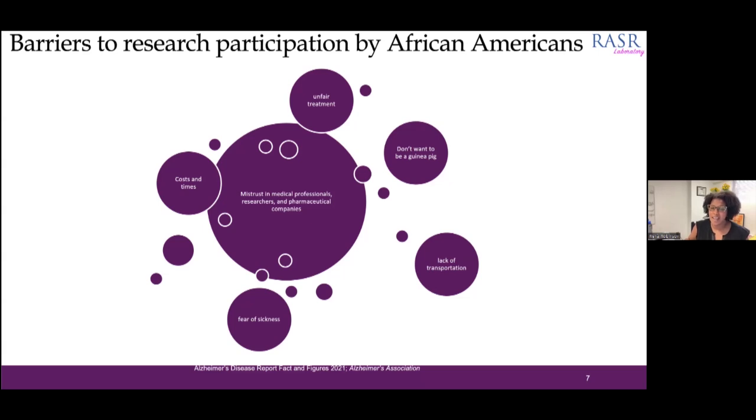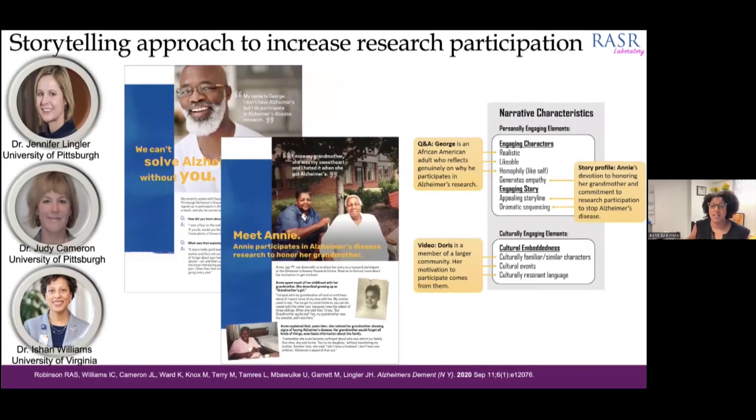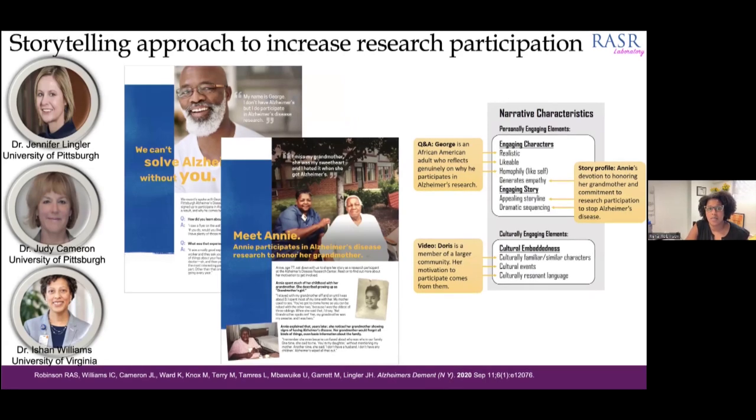So as an aside to the rest of the work that I'm going to tell you about, I was really interested in wanting to help and do something about some of these barriers to increase recruitment for research. And in part, I'll share why that motivation exists in a few slides. So I became involved with this study called Recruitment Innovations to Enhance Diversity in Alzheimer's Disease Research. And it was led by Dr. Jennifer Lingler at University of Pittsburgh and some of my other colleagues here who are shown on the slide.